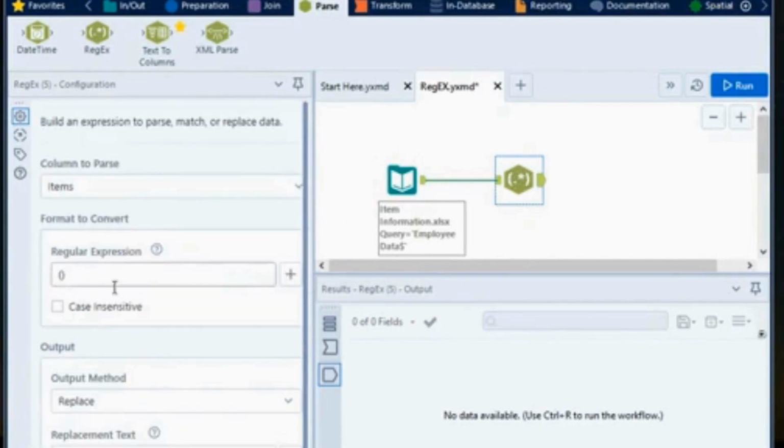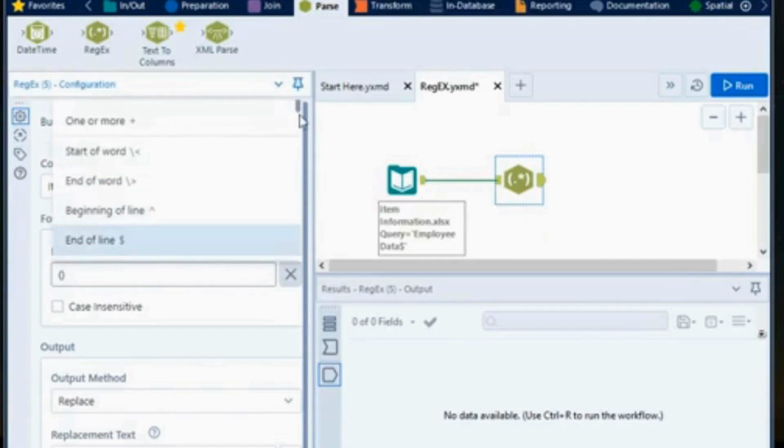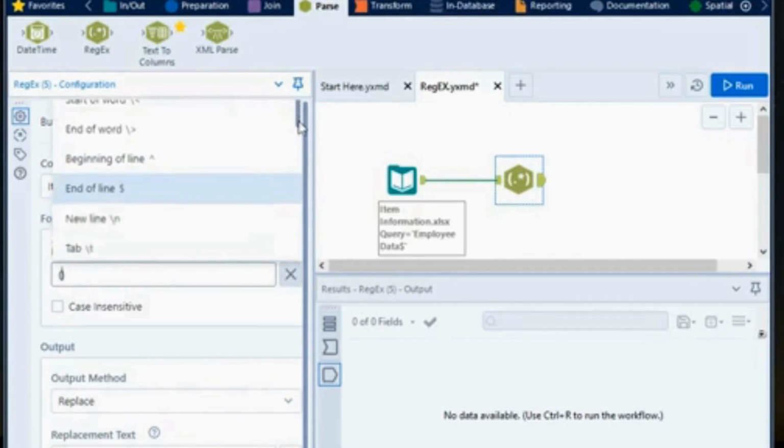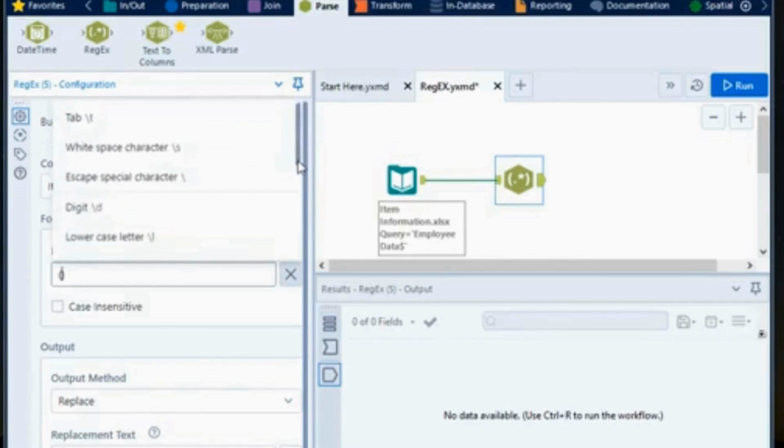Just click here, this plus button. So the first two elements are digits. So go here, select digit two times because there are two, right? After this, you know that there is a white space. So from here you can select S, one white space, right?